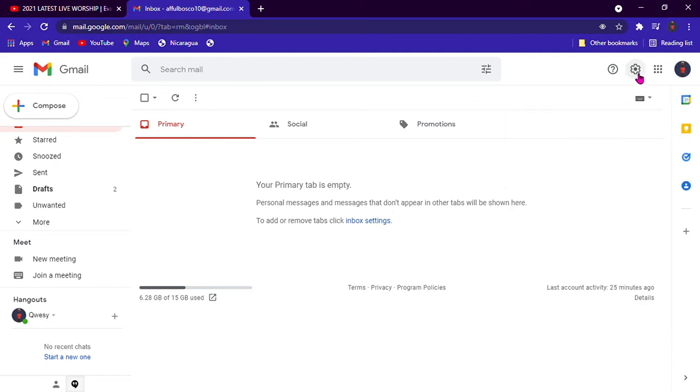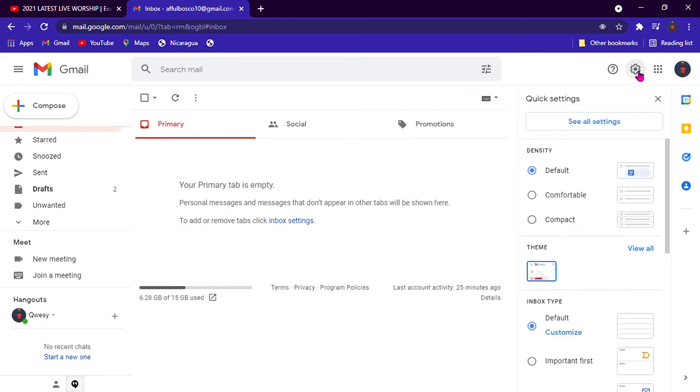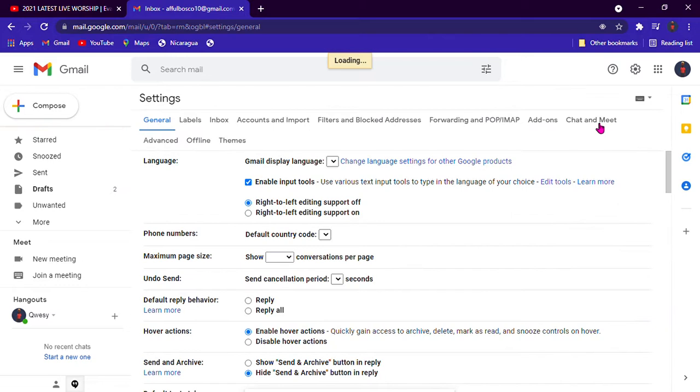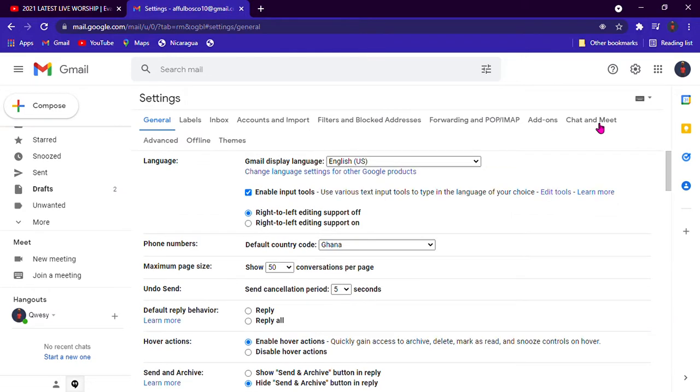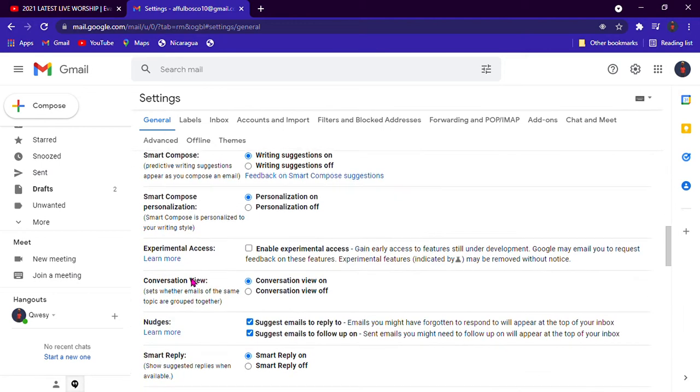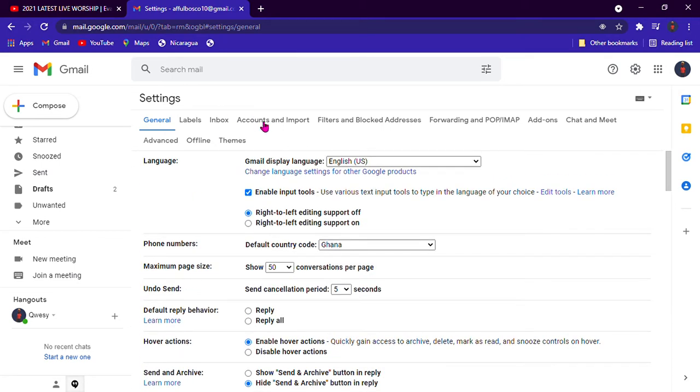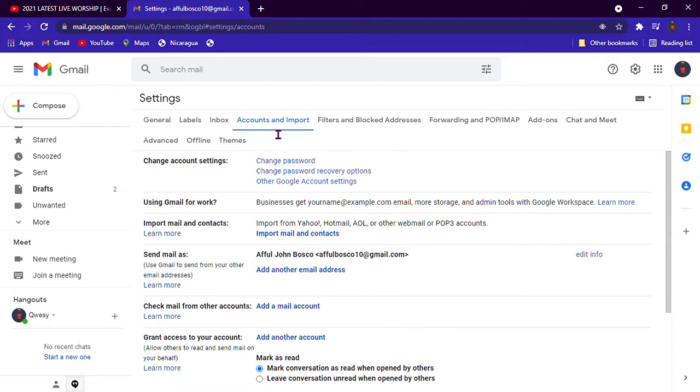So you come to settings here, you click on it, see all settings, you hit on it. As it displays like this, language, phone numbers, others. So you come to accounts and import, you hit on it. Then you come to send mail as Afro John Bosco. So I'm going to change it. You hit on edit.